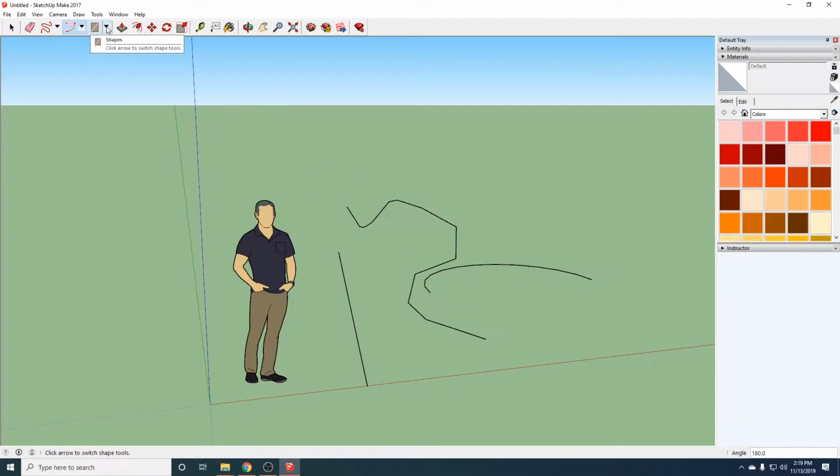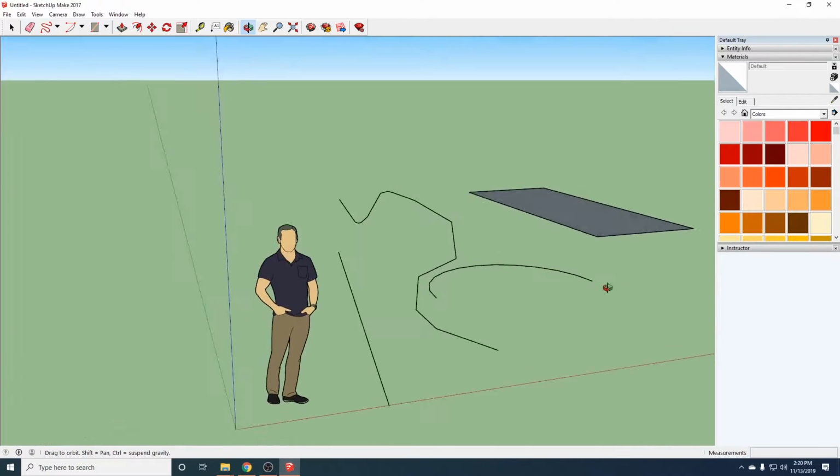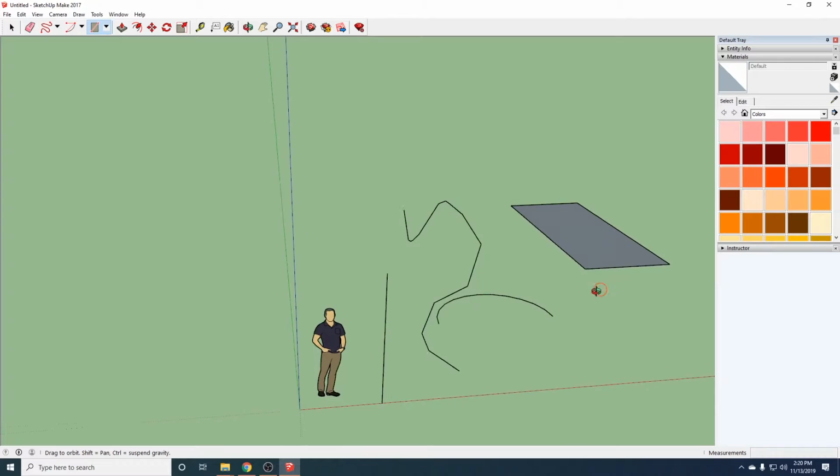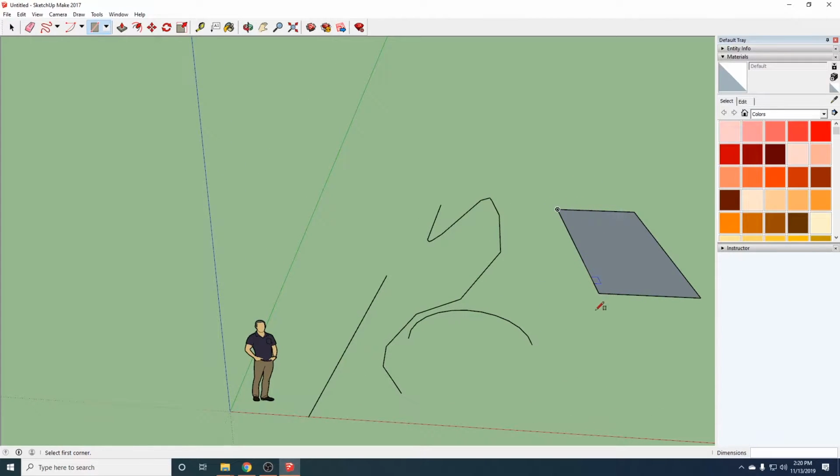And the Shapes tool allows you to draw a few different shapes. You can draw out a rectangle, rotated rectangle, a circle, or a polygon. With the Rectangle tool, it works the same as any of the other tools. You click once, move the rectangle out to the size you want, click again, and that creates the rectangle. All the Rectangle tool is doing is drawing 4 lines and then applying a face to it. So you can really do this with the Line tool as well.